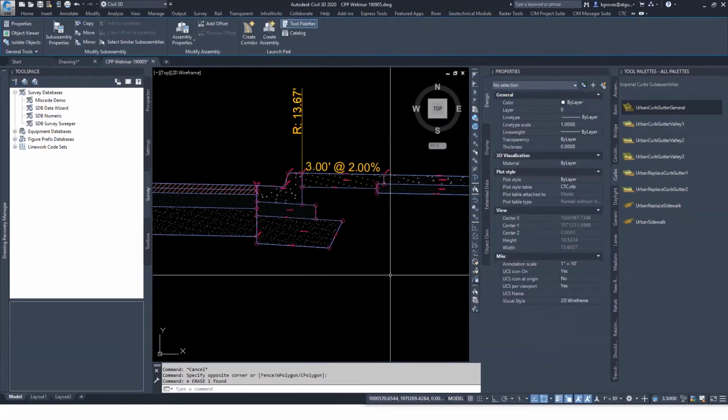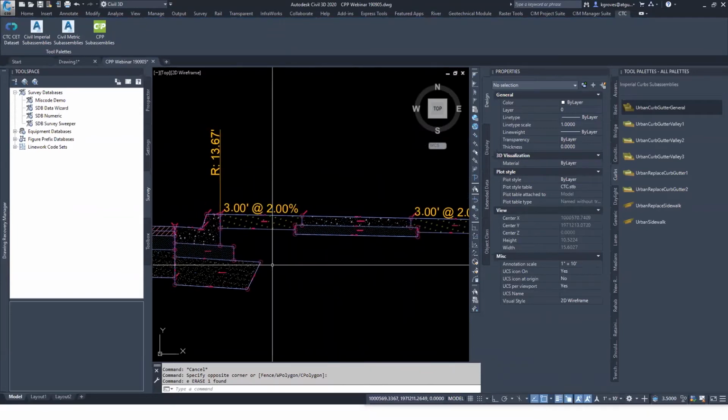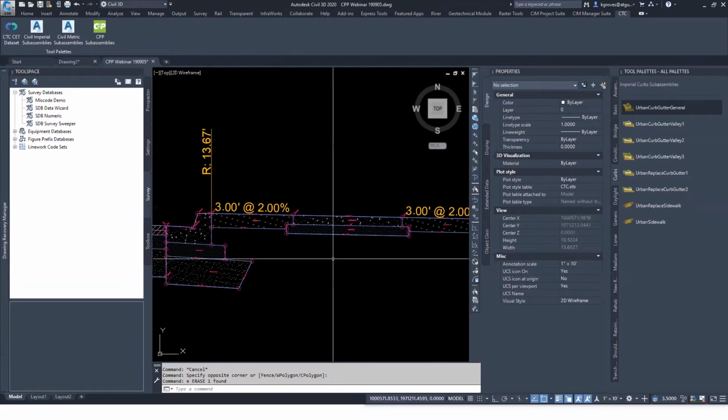So the goal with these was to make things more intuitive and make things easier for users to manage, both from a subassembly properties perspective and for your drawing.